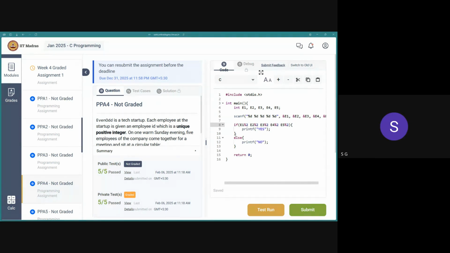Yeah, I think all even means all these modulos should be 0: E1, E2, E3, E4, E5. And for odd, we can say all modulos will be not equal to 0. Yes, sir. So what will it return? Then also, sir, it will return yes.